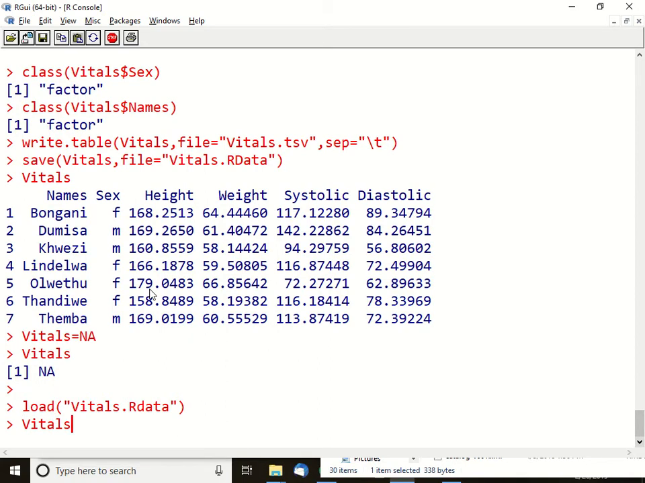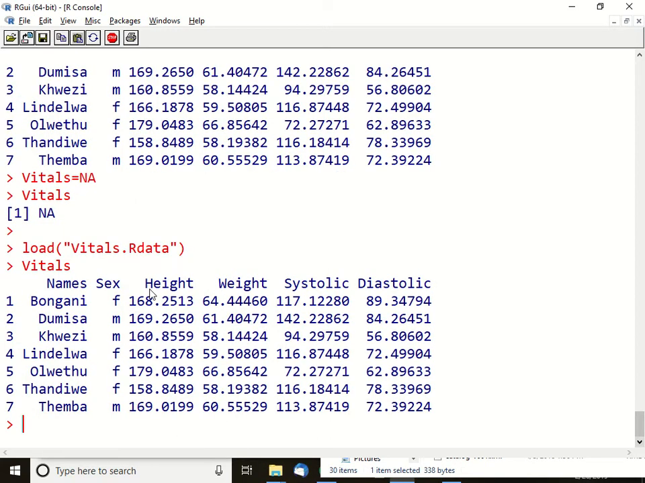If I open it, I see that it's back. Now what was really odd about that load line? Did I tell it what to capture the output of loading that file from disk? I did not. So this is one of the limitations of writing an object in this way.